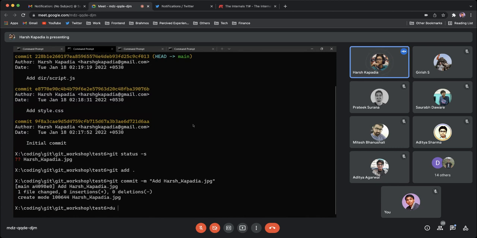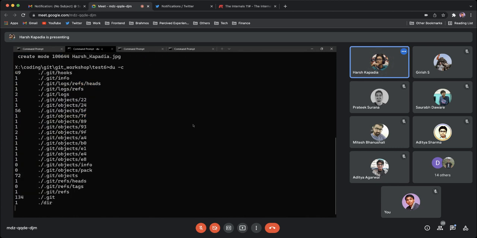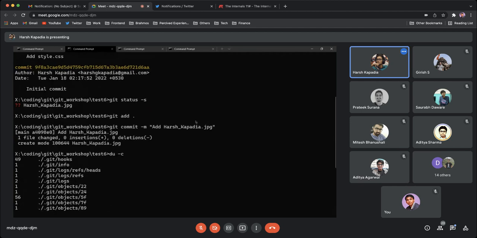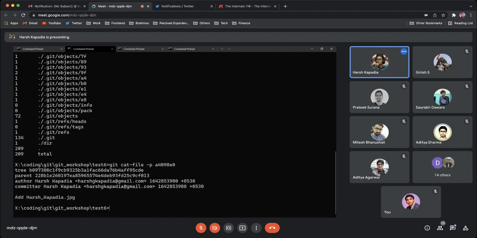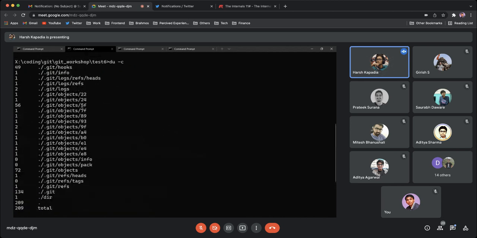Now let me just check this. Okay, I need to find the blob for this. Give me a minute. File. One minute, I'll explain what I'm doing. 5F, right? Yeah, 5F.